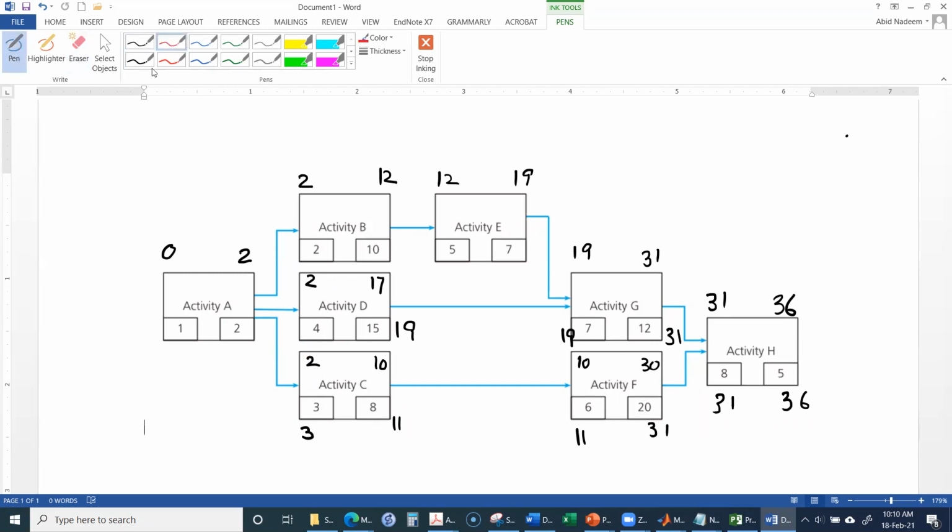So it will be 19 minus 4. 19 minus 15 is 4. And then here it is 19. 19 minus 7 is 12. And then 12 minus 10 is 2. So now, this activity depends on these 4 succeeding activities.